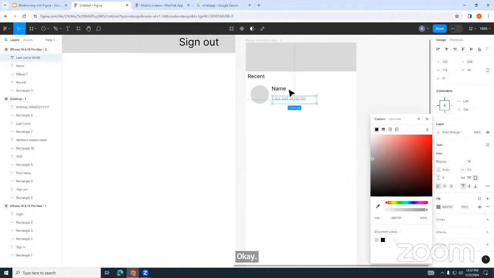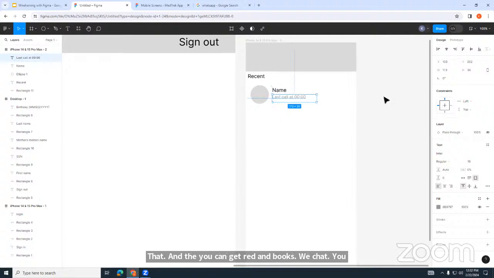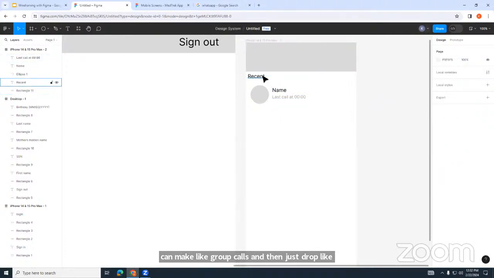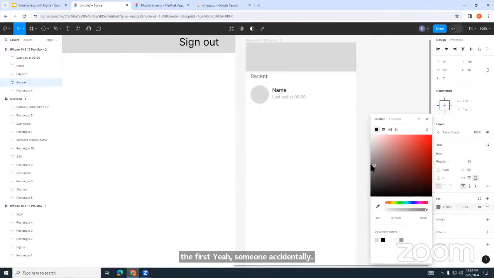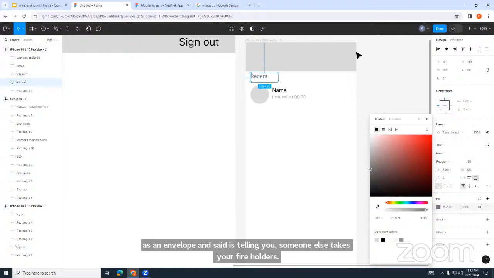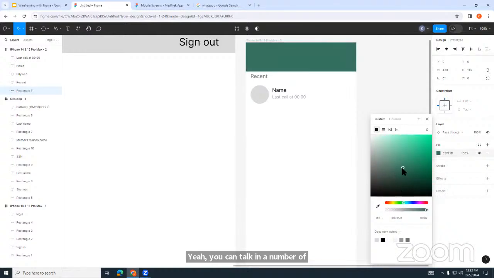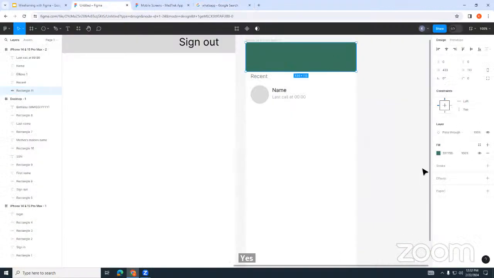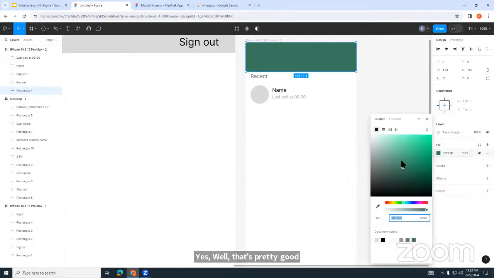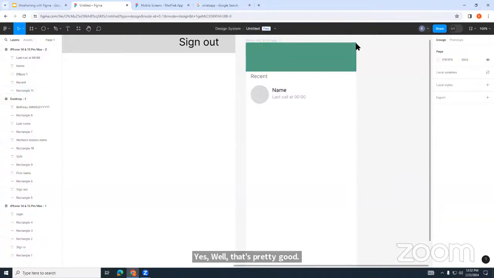WeChat is crazy. You give red envelopes in WeChat. Really? Yeah. You can make group calls and then just drop like $5 in the call, and the person can grab the envelope. Someone else takes your $5. Well, it just drops and then anyone can grab it. It's like a Discord thing. Yeah, it's like natural gifts. Yes, that's pretty good. Me when I steal my grandma's pension using WhatsApp. What? Huh? What did you say?